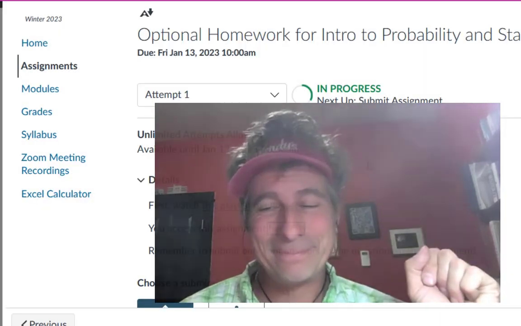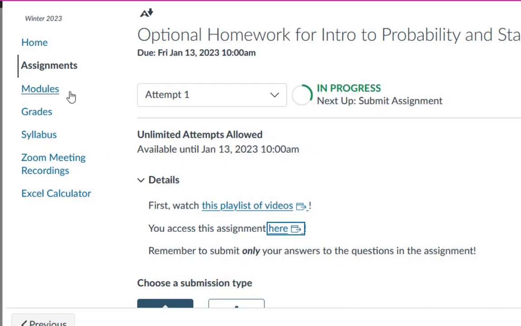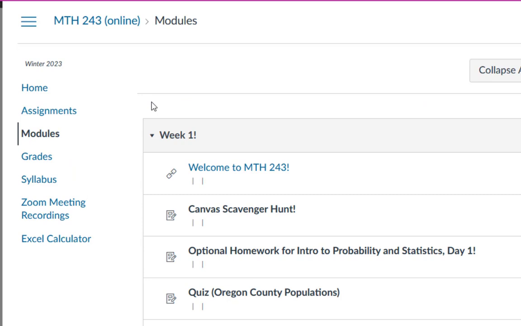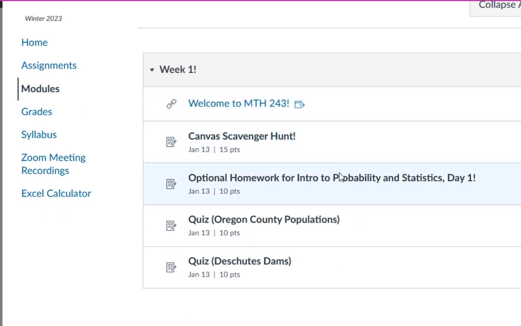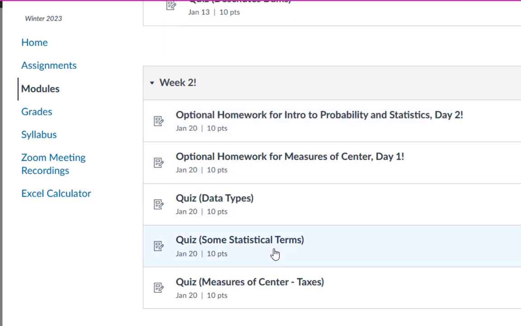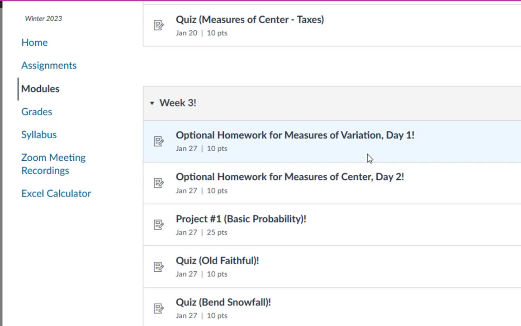They all get uploaded the exact same way. You're going to get into the modules where you are, pick the assignment you're going to do, and then do it, usually on a Word doc. Then you're going to upload that Word doc. The Canvas scavenger hunt is the same way. The quizzes are the same way. Everything's the same way. I think the only things we have listed so far are homeworks, quizzes, and a project down in week 3.